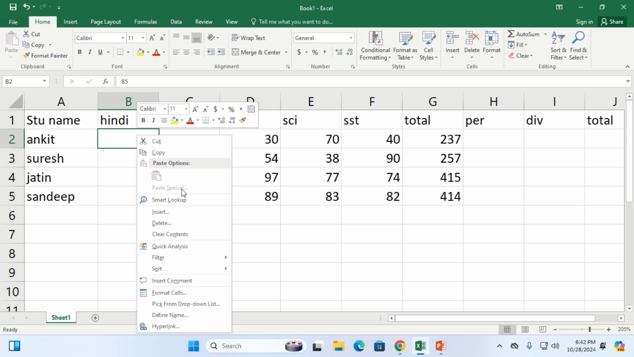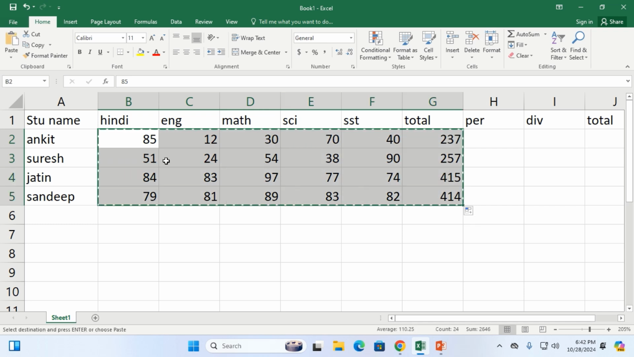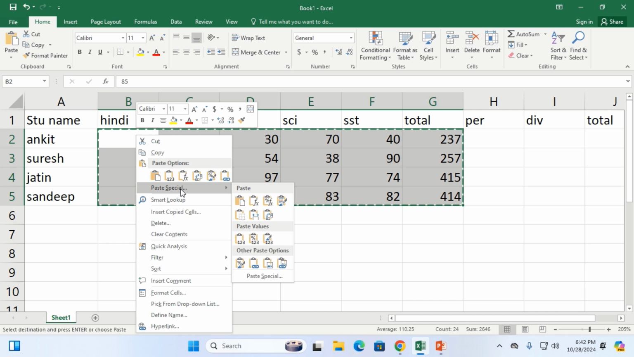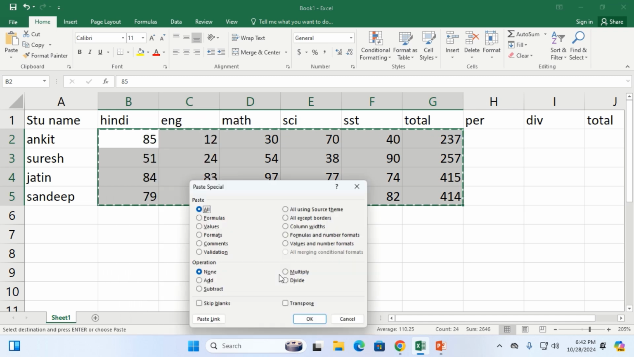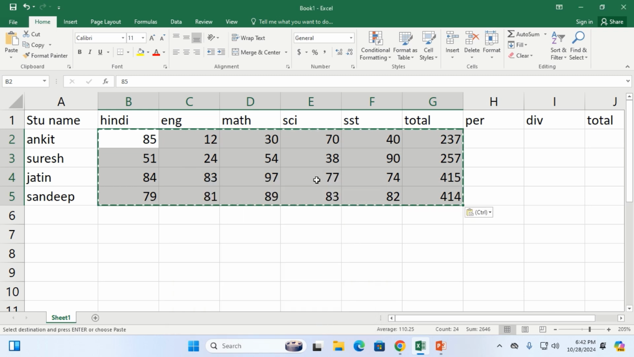In Paste Special there is a drop down list. When you select your numbers and press Ctrl plus C to copy them and press the right button of the mouse, it will display the drop down list. Move your cursor to Paste Special, then go to this option, Paste Special. It will display a dialog box of Paste Special. Choose the option Values and then press OK. So now these numbers are fixed.